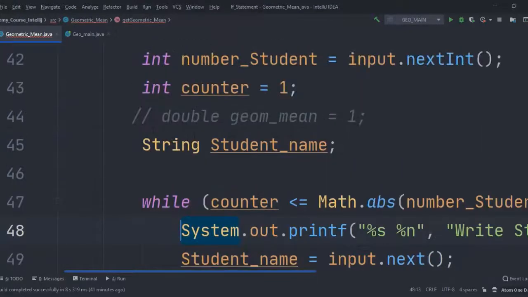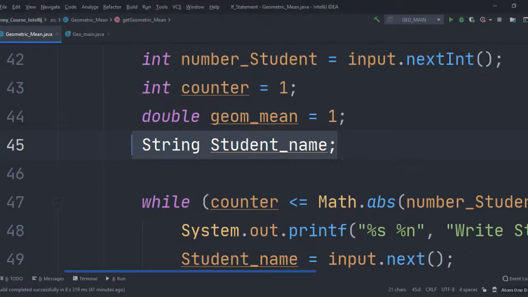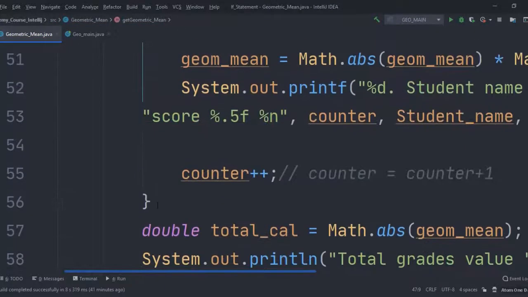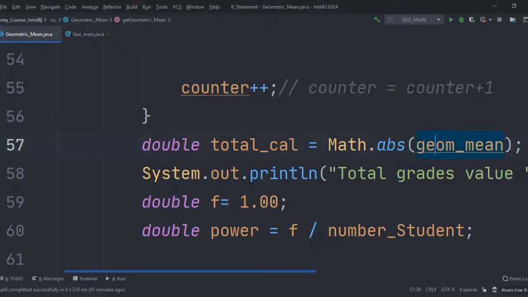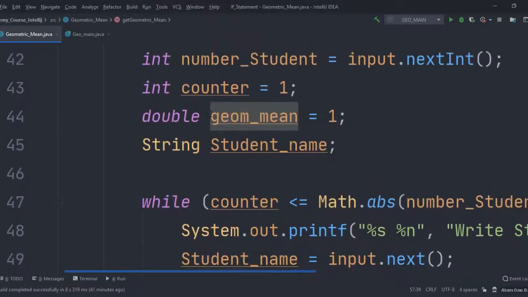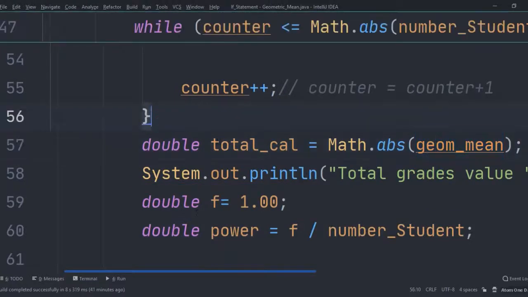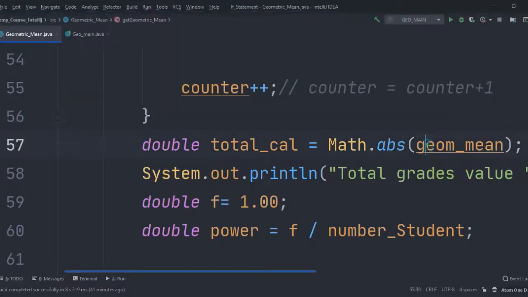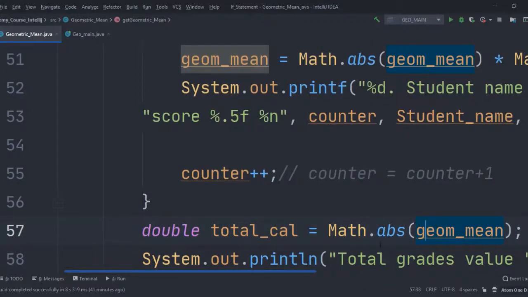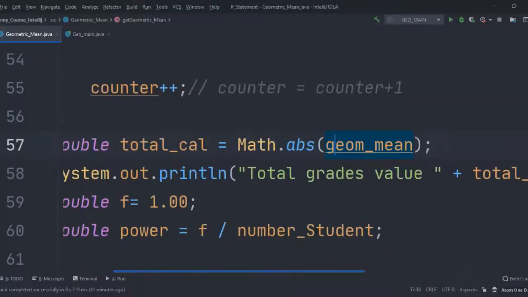Now let's delete this and make it so, can you see, we define it before the while loop for the reason of being accessed outside of the loop. Here this geo mean value is 1, it will be updated here, calculated. When it goes outside of the loop, it will store that value, and when we call it, it is not 1, but the other value that we have calculated.